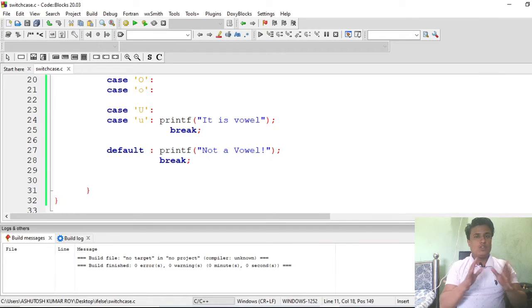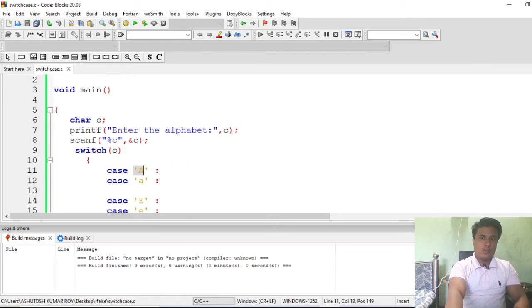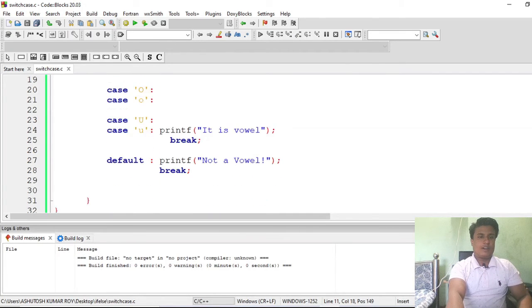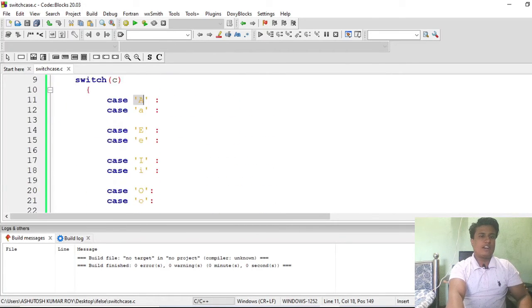So remember this: it is up to the user to use the default case, and it is up to the user to use break after every case here. Hope you are getting it. Now moving on, let me show you just one more example and I will conclude my lecture. Let me erase this part now. Hope you get all my point now.